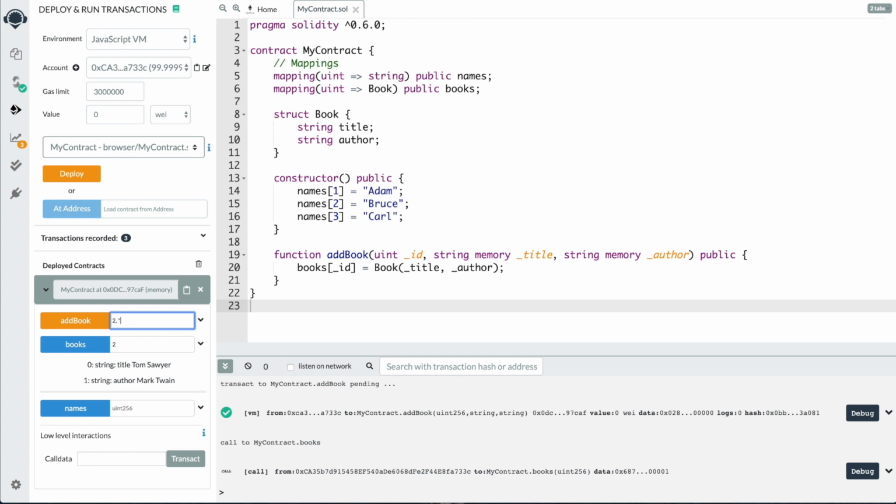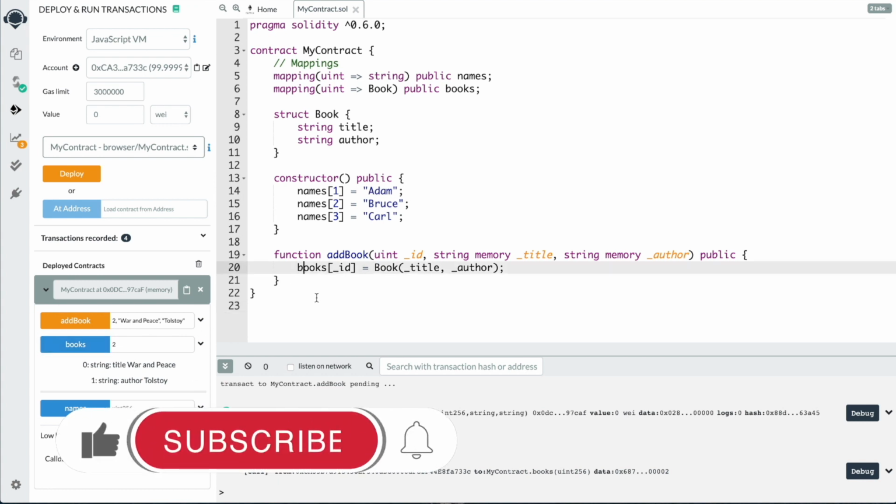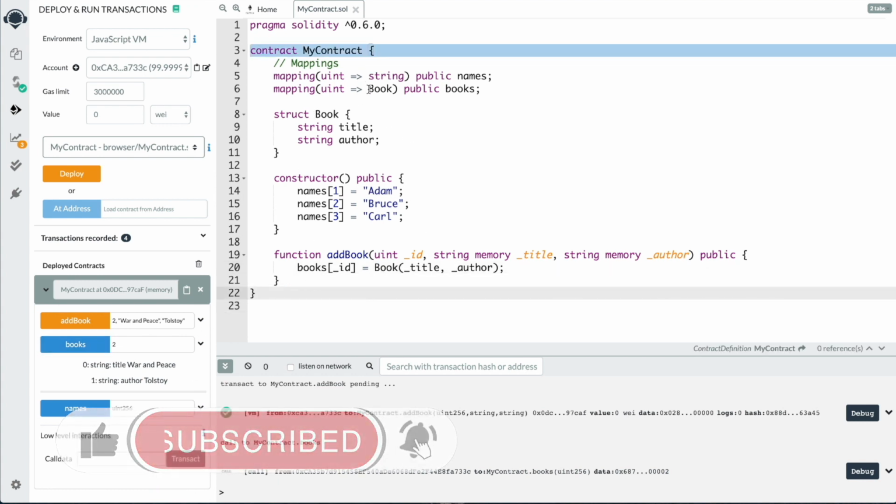And we'll say War and Peace. We'll say Tolstoy. Let's give it the last name. And book 2, War and Peace by Tolstoy. Okay, perfect. All right, so that's how you would add books with this mapping.